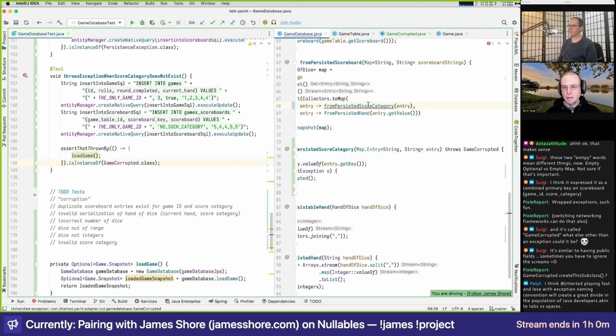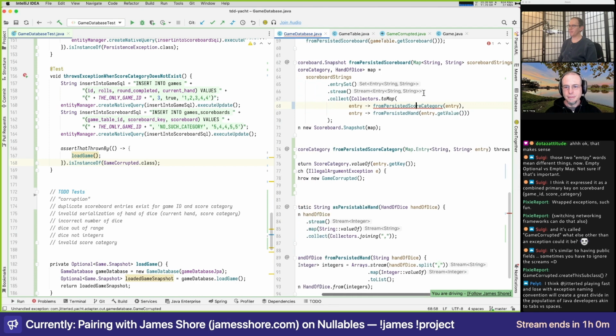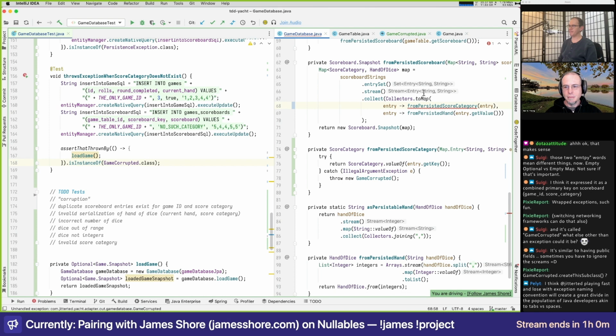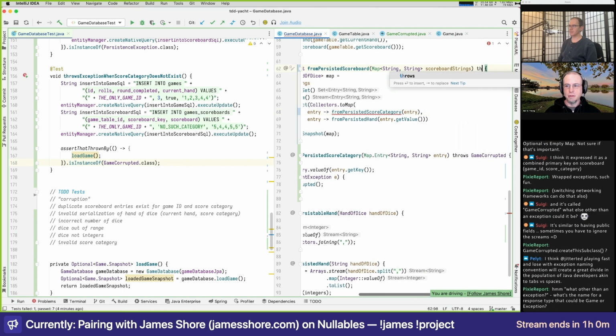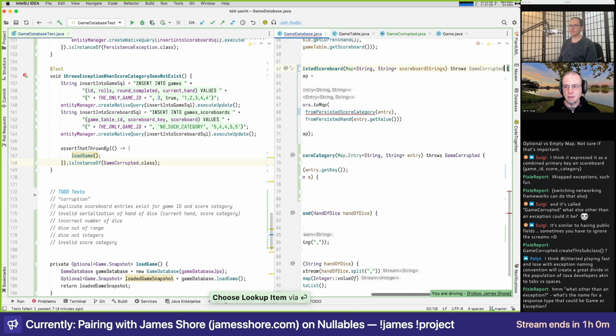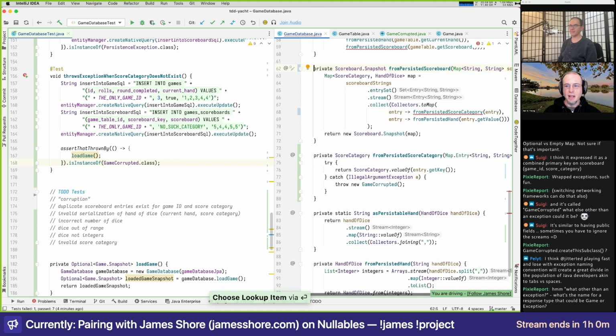We can't wrap it at this level. We'd have to do it at the from persisted scoreboard level. Yes. So we could say throws game corrupted, but that doesn't help, because this is at a different level, and this is sort of the downside of the way streams and exceptions interact.